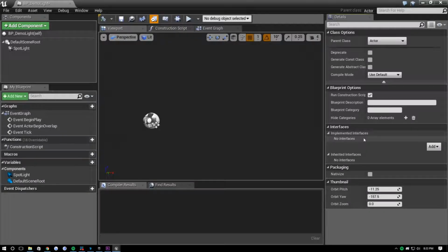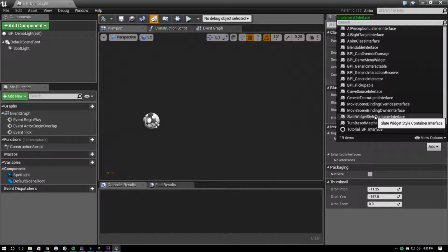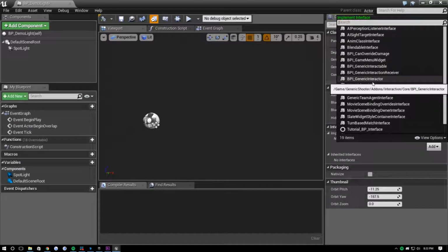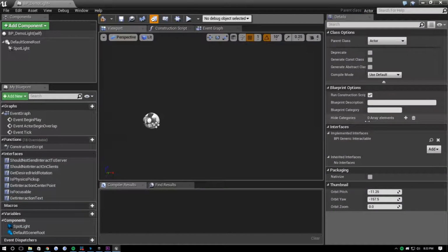Now, in order to add interfaces to your blueprint, click the Class Settings button on the top of your blueprint toolbar, and on the right you'll see a category called Interfaces. Click this Add button and you'll see a list of interfaces pop up. The interface we want is BPI_generic interactable. Be sure not to choose interaction receiver or interactor. Those will be covered in different videos. So once you have your generic interactable interface implemented, go ahead and compile.